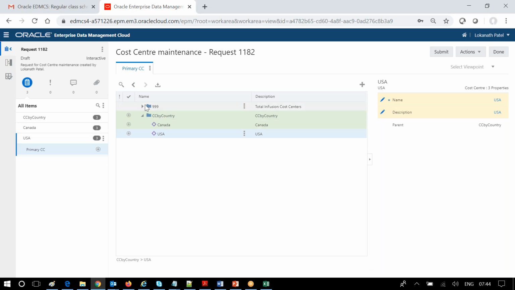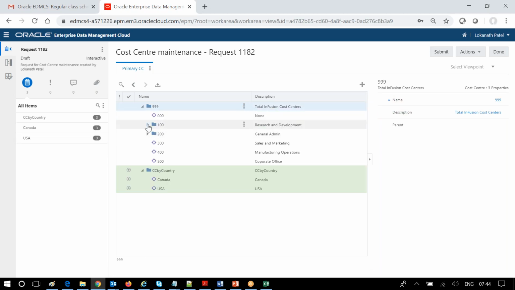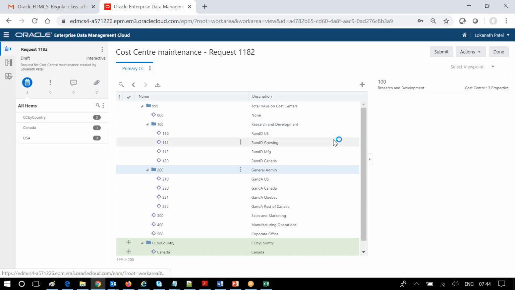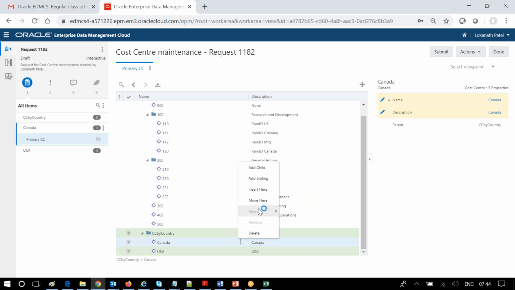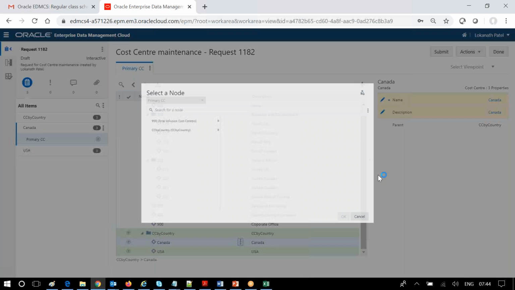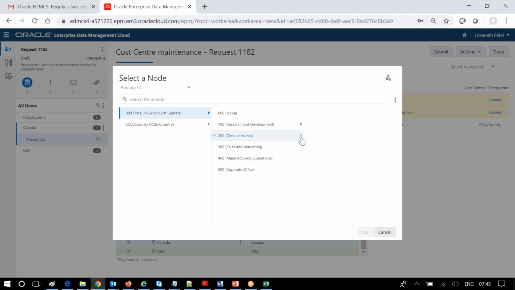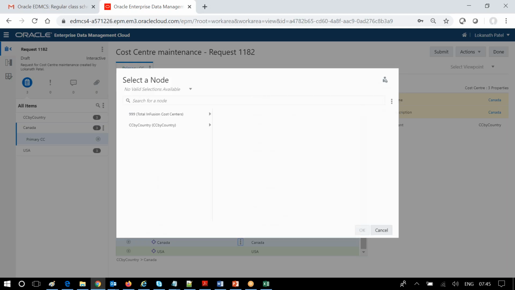Okay, now we have to place our level 0, or the leaf level, cost center nodes into this alternate hierarchy. If you see this hierarchy, a few cost centers are from Canada. Here you can see 120 is from Canada. So what you have to do is go to Canada here, click on insert, click on the first hierarchy, and from that select whatever the Canada items are. Click OK.